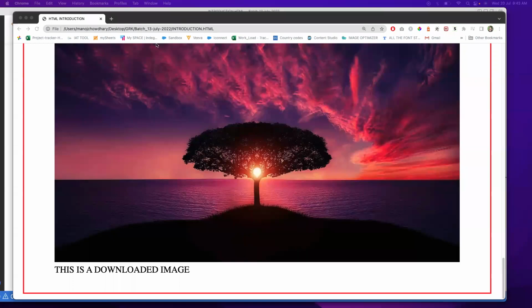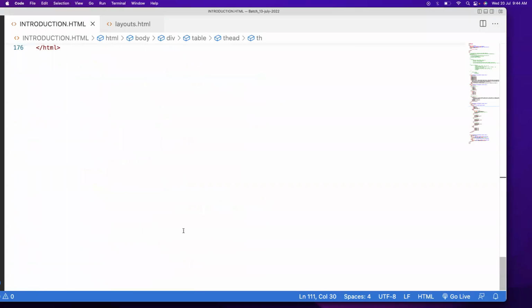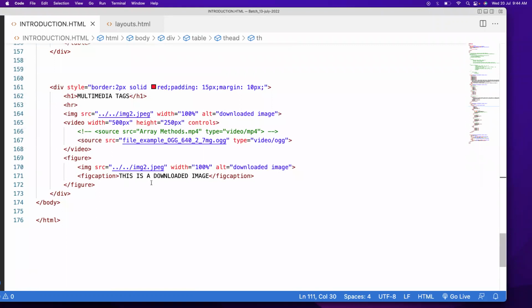Okay. So in yesterday's session, we discussed up to multimedia tags. Only the SVG is pending now. If you want to go with SVG, the basic thing is that SVG starts with the tag called SVG itself.